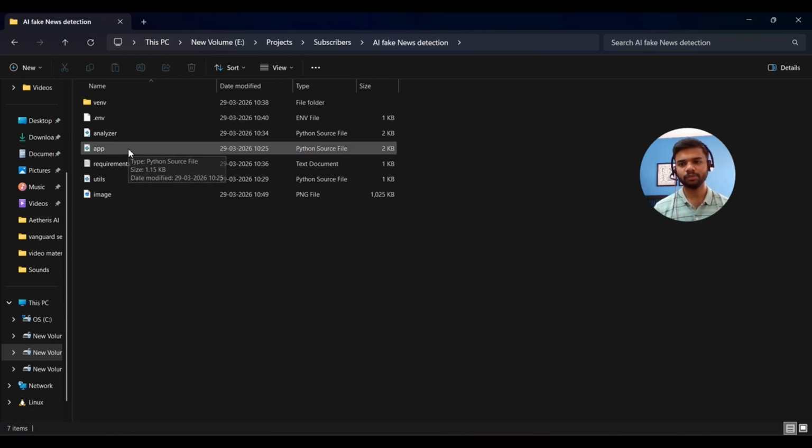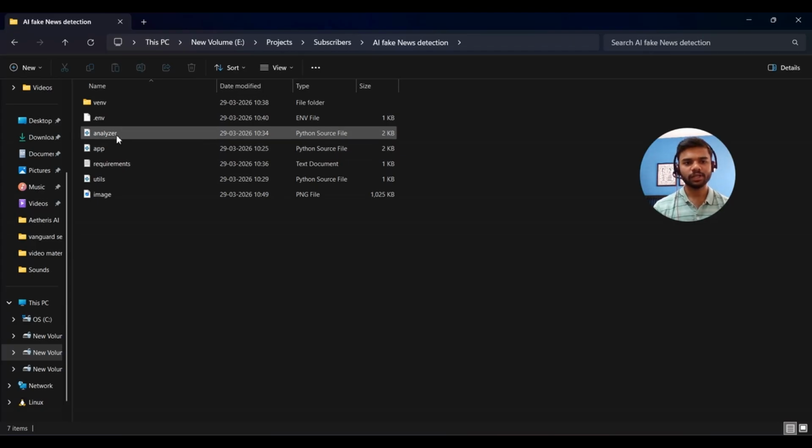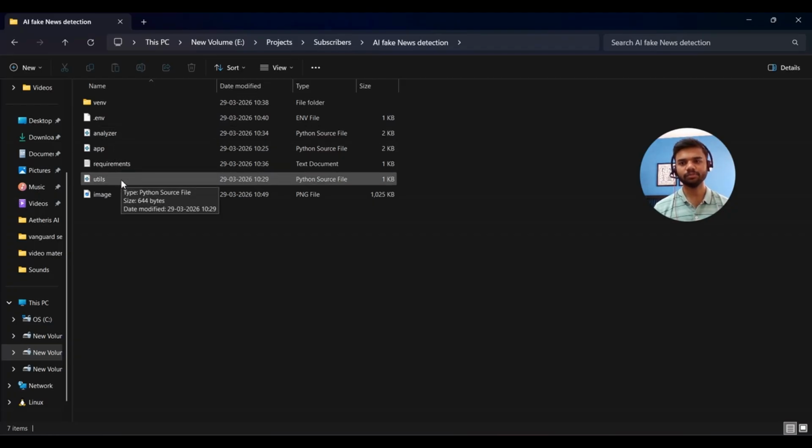First one is the app.py file, which will include the source code of the user interface. The analyzer.py will be the main brain of this project, where we will be using the Gemini API key. And the last file is the utils file. This file will simply parse our user input and make it perfect so that we can provide the input to the Gemini model and get appropriate output.